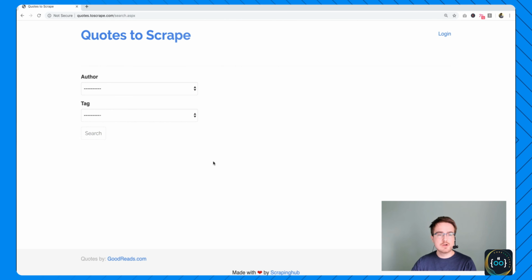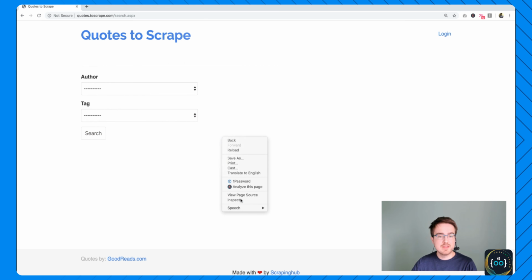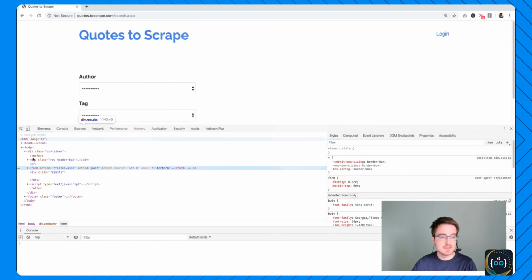Notice that if we were to use the requests module to get the HTML content of this page, we would get what the inspector gives us at this point in time.